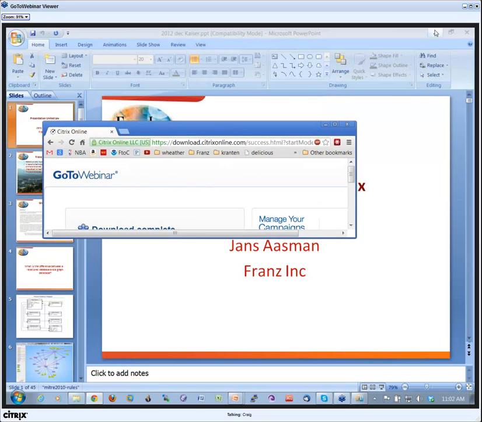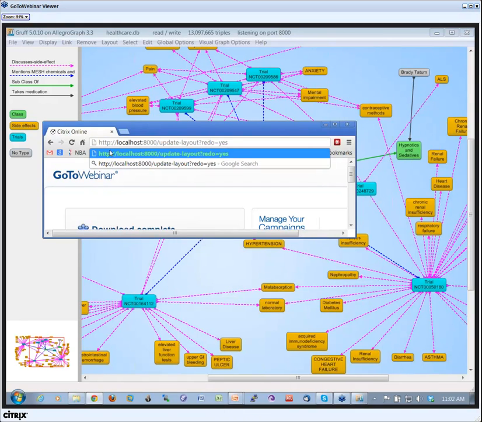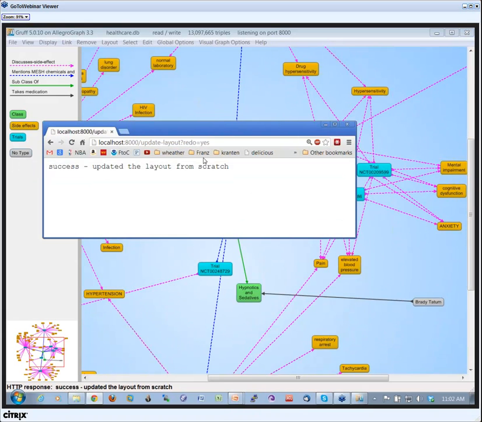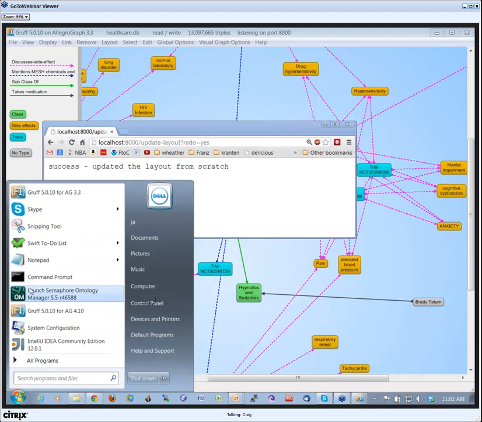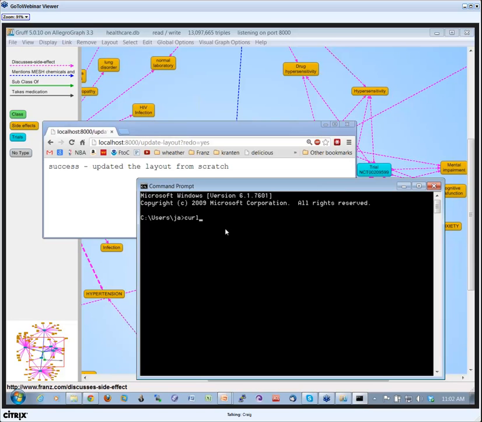Yeah, so now let me show Gruff. Here we say localhost 8000 update layout redo is yes. So I'm using the browser to talk to Gruff, and I do this, and you see it was redoing the layout. Actually, if I can make it happen easily, I could also use the command line and use curl for those people who are familiar with it.